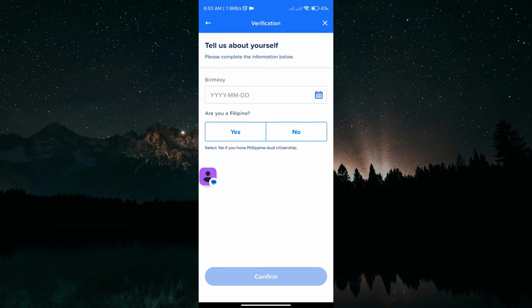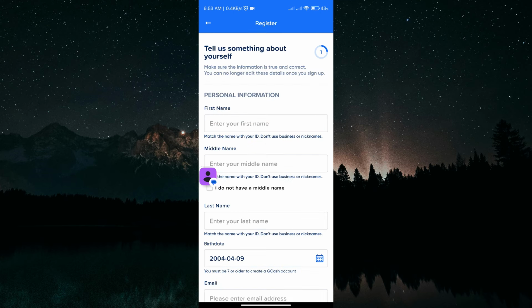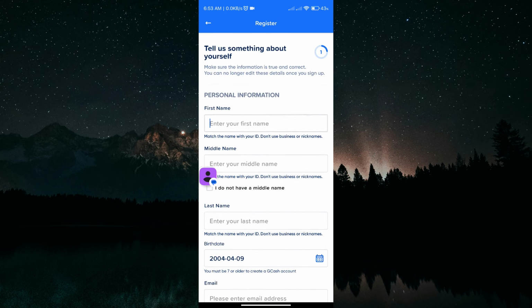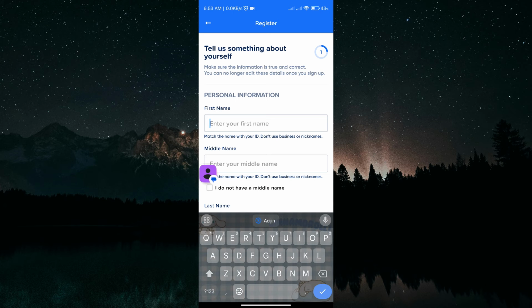And now when creating your account, you need to put your birth date. And here we have also a lot of personal information, so you need to fill that out.